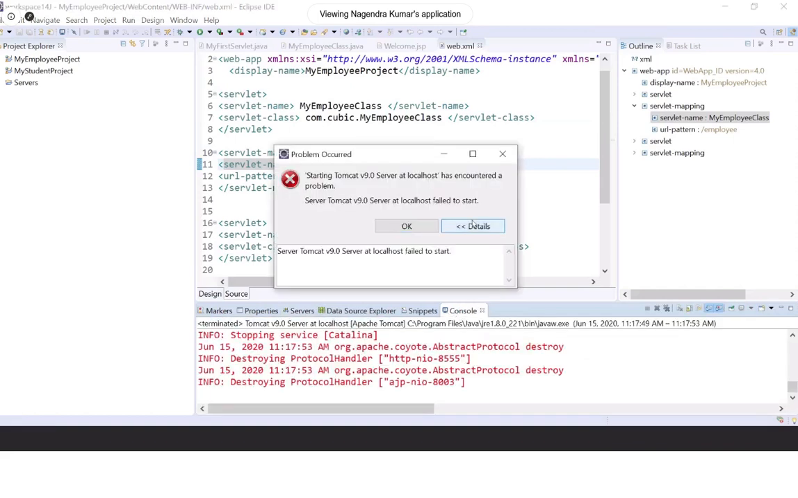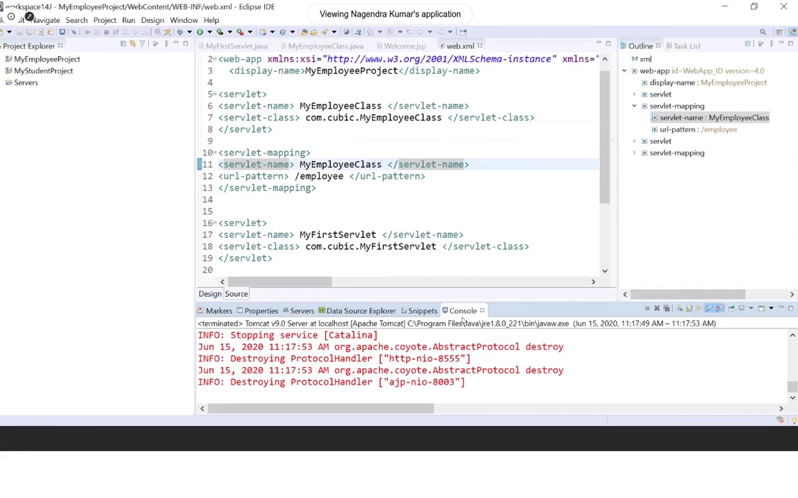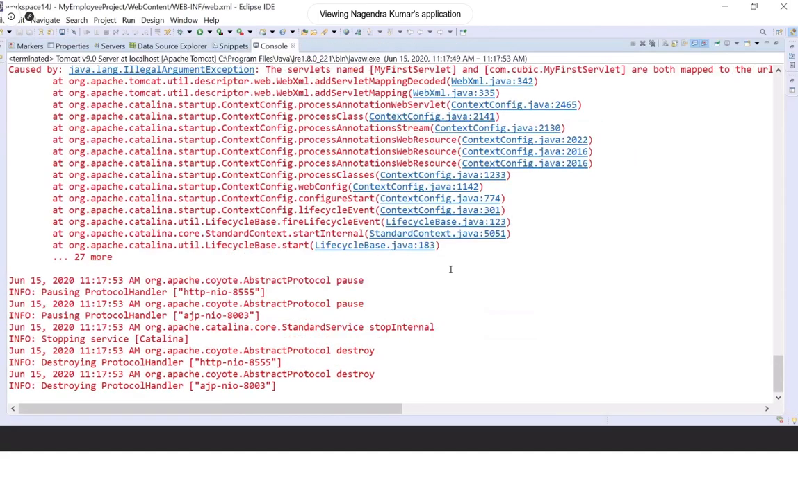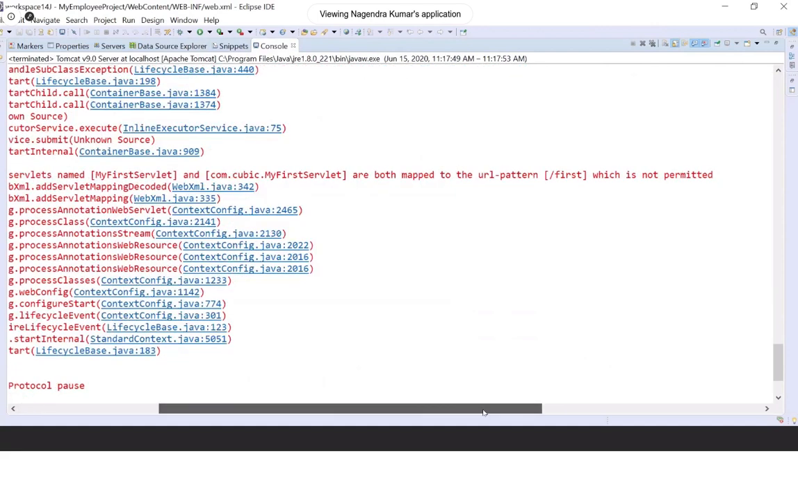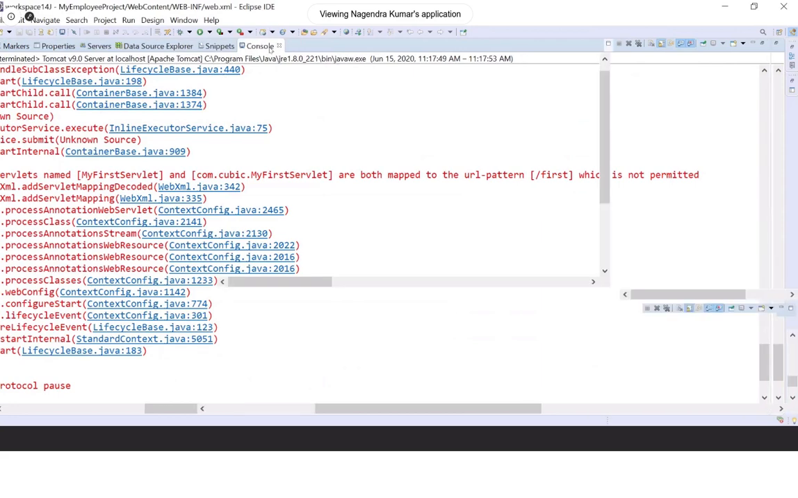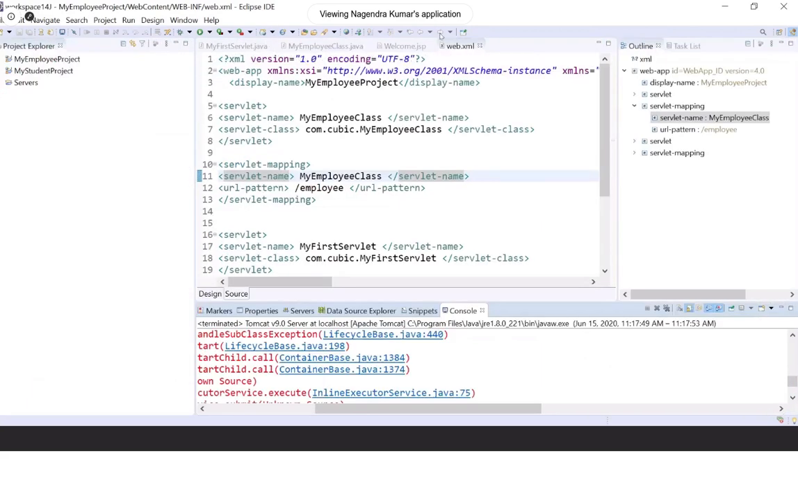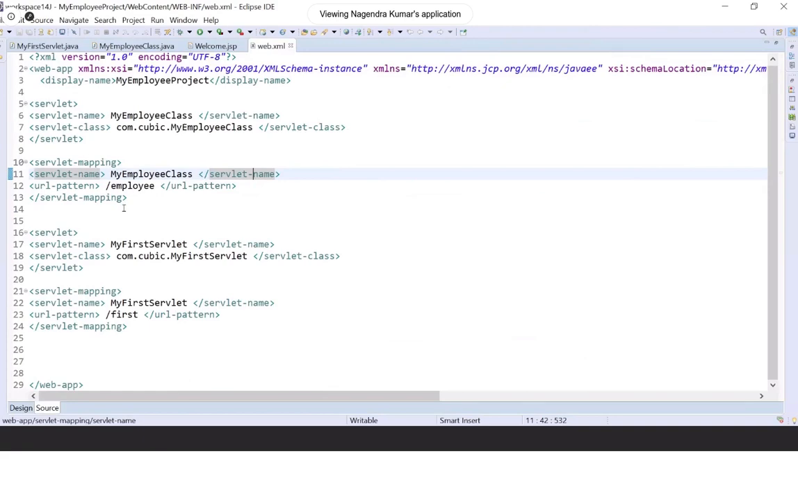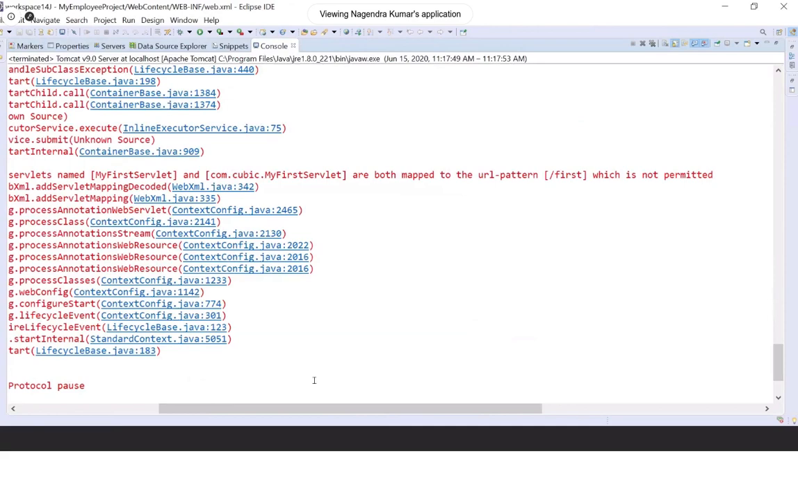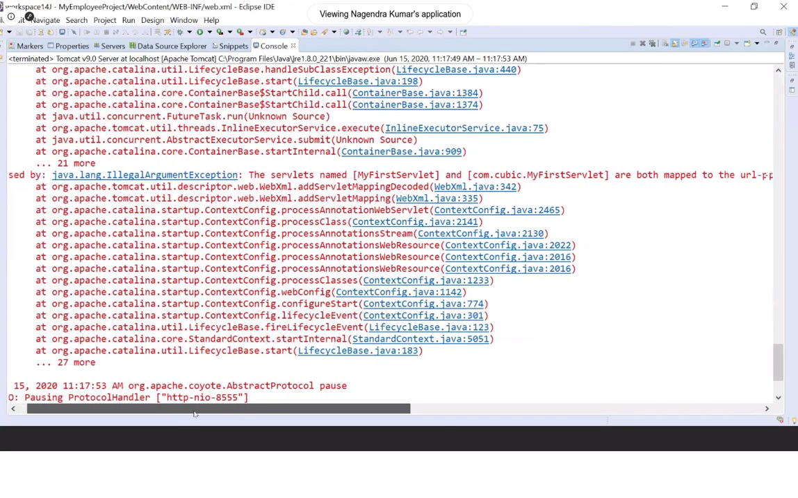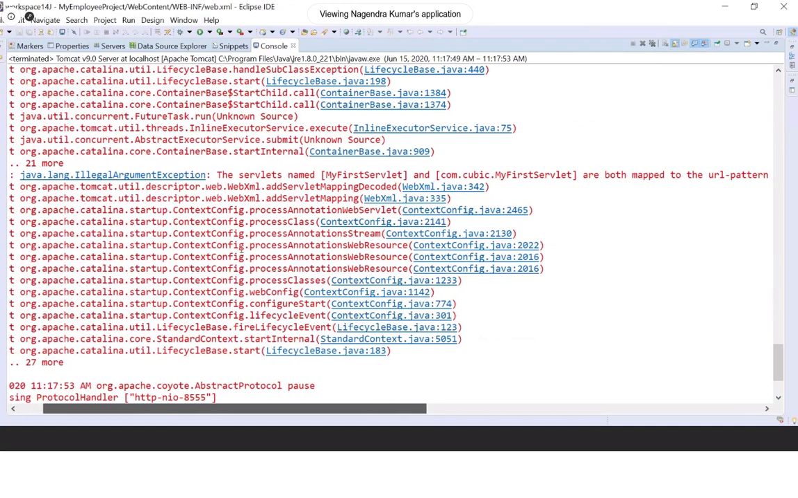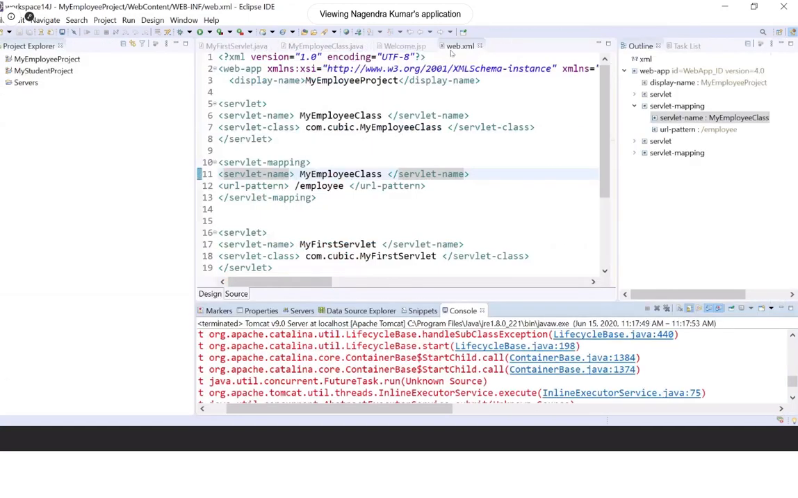Why is it giving fail to start again? Let me check the error from the console. What I was saying was you have given the URL mapping in two different places, so maybe that's duplication. It is showing the error here: illegal argument exception, the servlet name merge servlet and com.cubic merge servlet. But they both are the same, right?